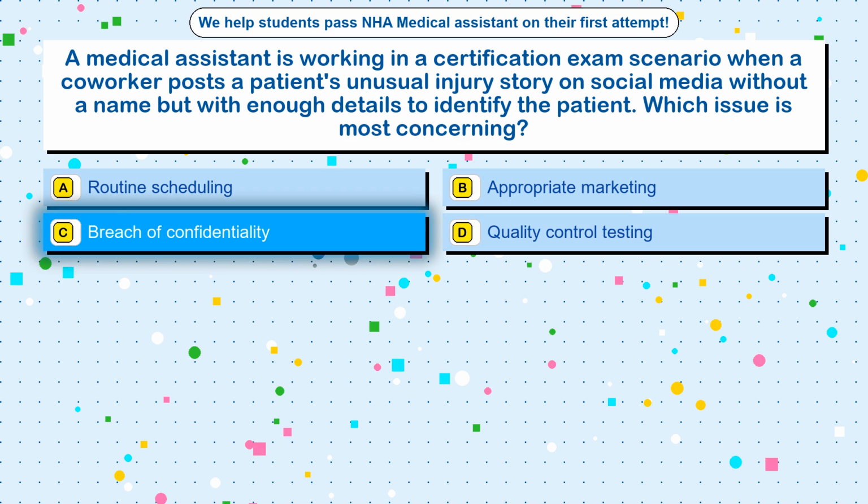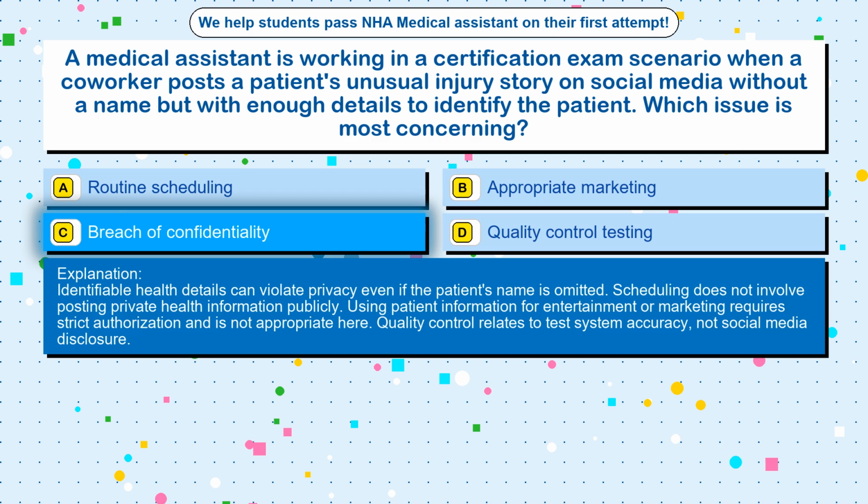The correct answer is option C, breach of confidentiality. Identifiable health details can violate privacy even if the patient's name is omitted. Scheduling does not involve posting private health information publicly. Using patient information for entertainment or marketing requires strict authorization and is not appropriate here. Quality control relates to test system accuracy, not social media disclosure.